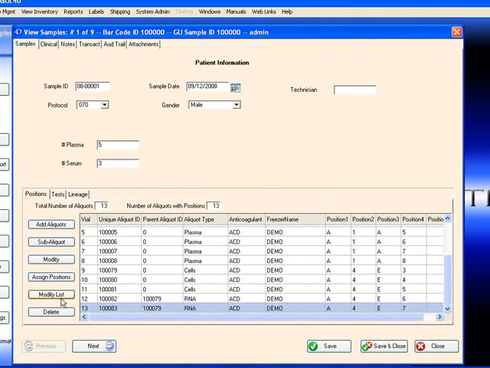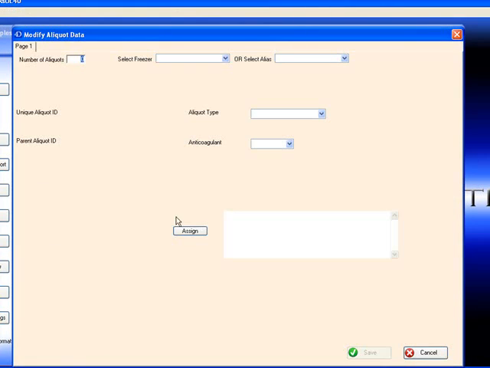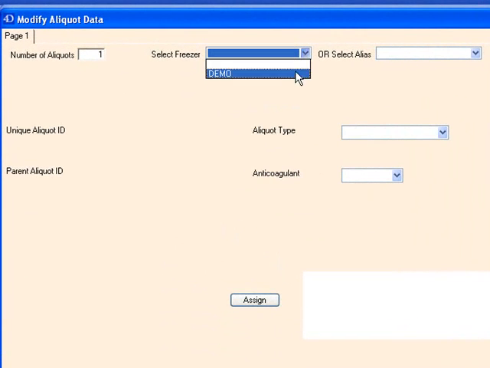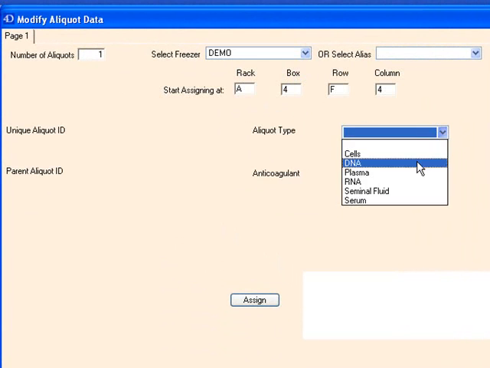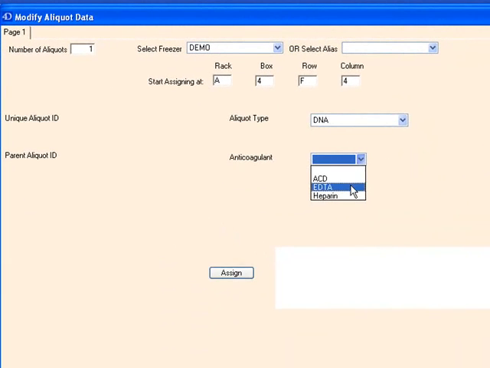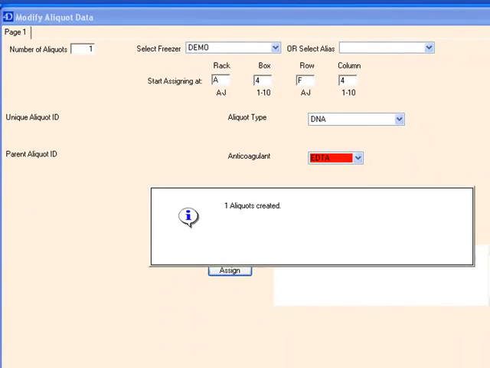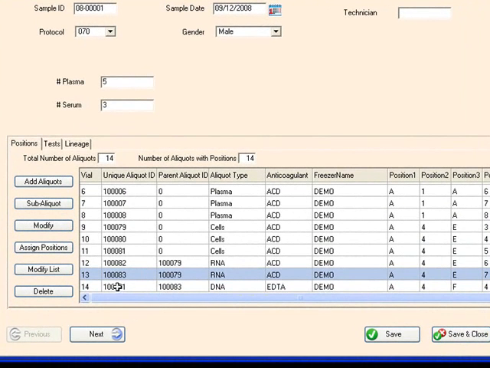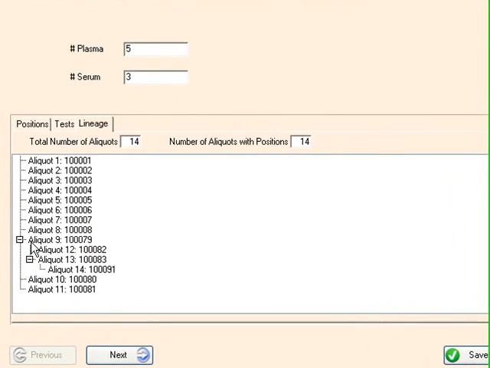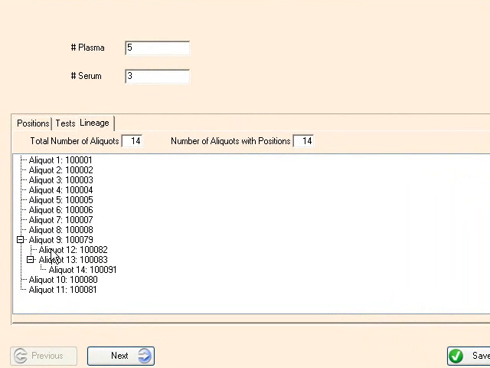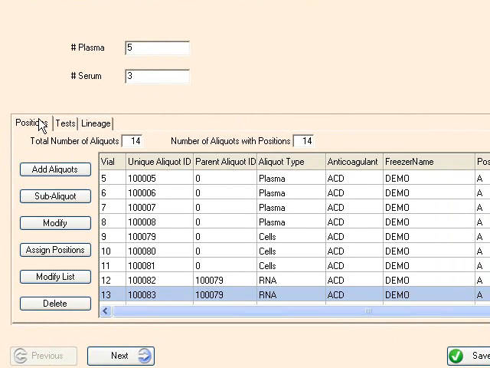If I was going to make a sub-aliquot of this sample, let's go ahead and do that. I'd put the information down here, maybe it's DNA and so forth. Assign. Create that new aliquot. I now have a new aliquot, and here it is, the parent of this one. In the lineage, I can now track parent to child to grandchild. This will make it much easier for you to visually see the relationship between your aliquots as you sub-aliquot.